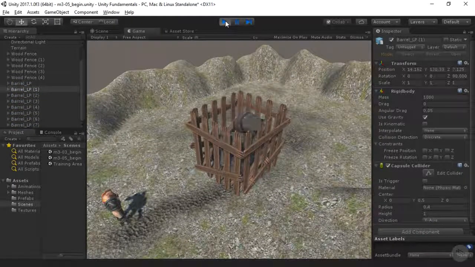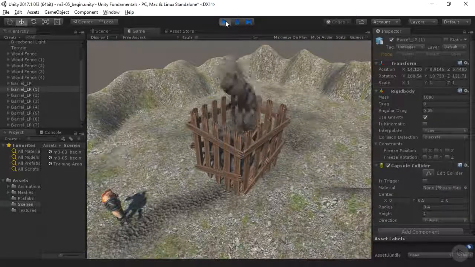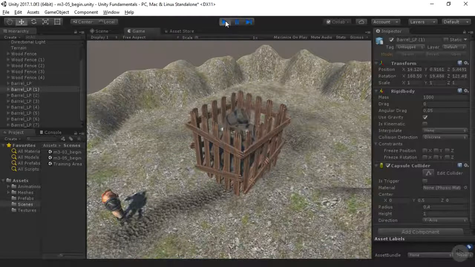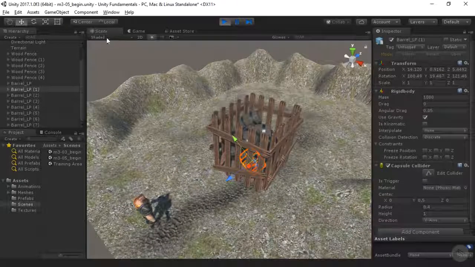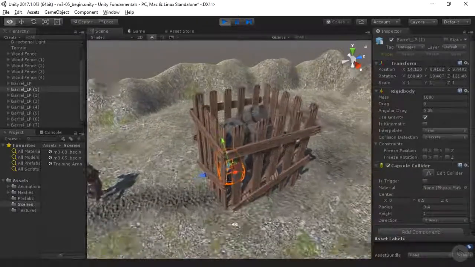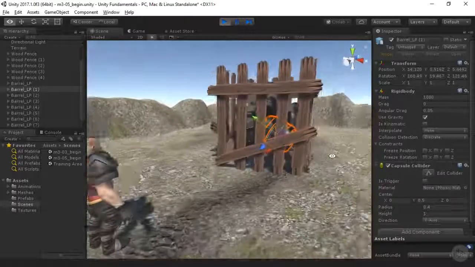You'll see that our barrels kind of come into place, and then the barrel that's way up there comes in, and it actually bounces out. Now this appears to work as intended. Let's go to our scene view, and you'll see that it is in that crate, and it's resting as we thought it should.